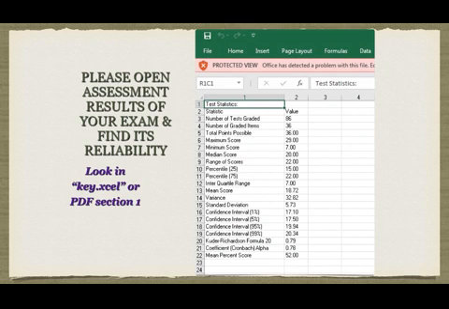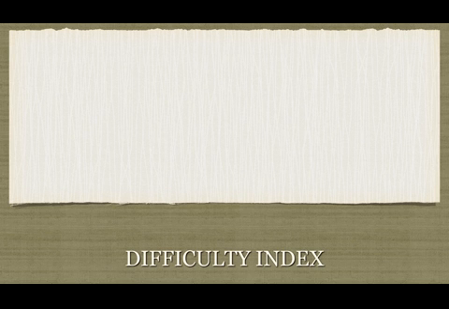When you click on the key folder in the Excel format, this view is visible. Here you can see in the row number 20, KR20 for Kuder-Richardson formula 20, which is commonly known as KR20 value, 0.79 in this case, and coefficient alpha or Cronbach alpha, which is 0.78 in this case. These are the two values which you read for the reliability of your question paper.